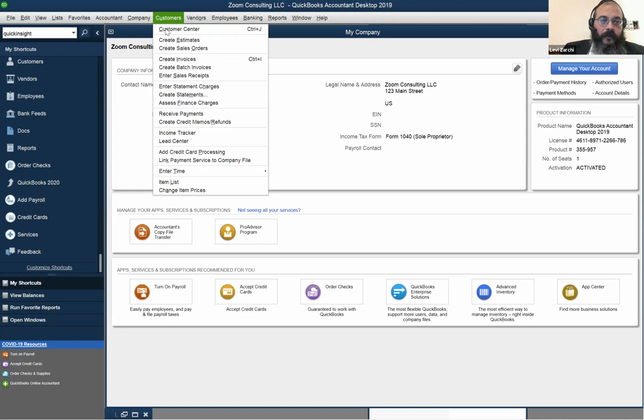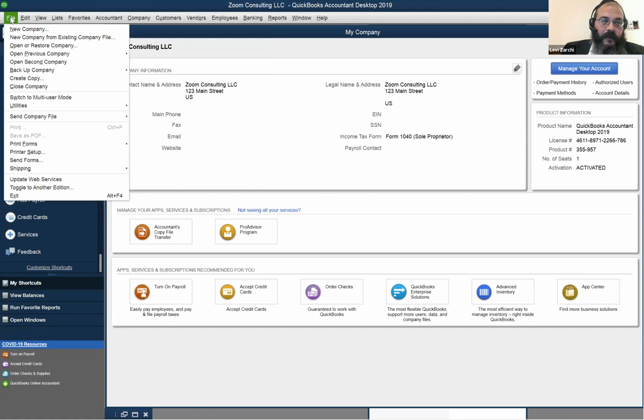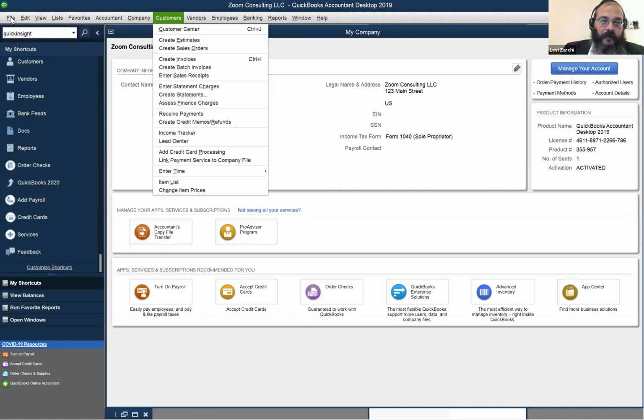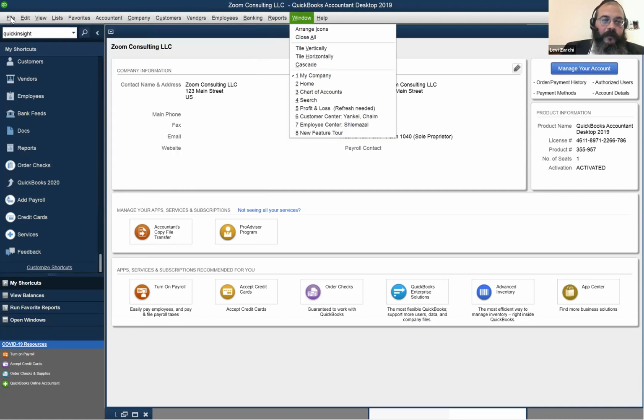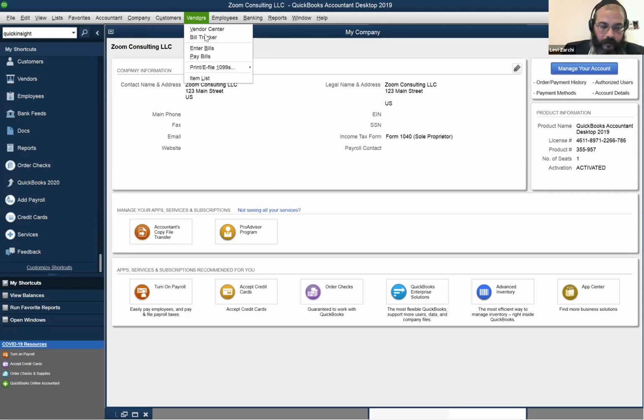So first of all, as you look across the top here, you have company, customers, and vendors. This is called the menu bar, or the ribbon on the top. There's also a home screen.